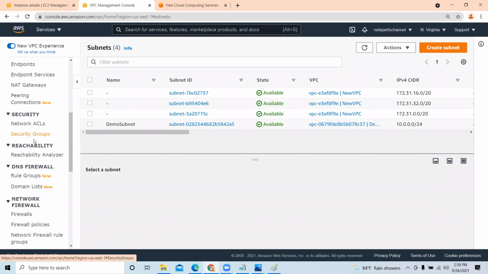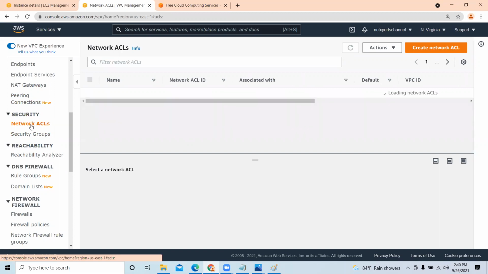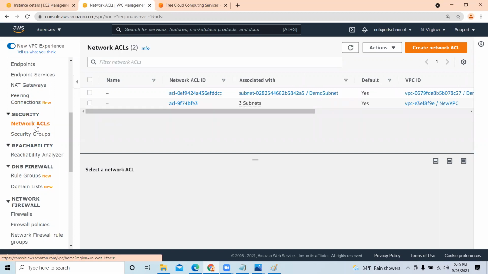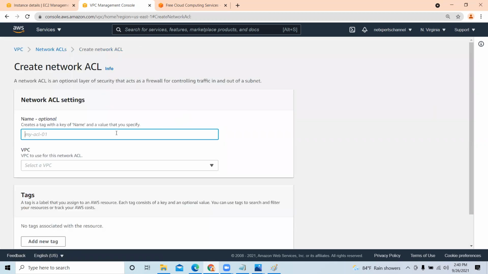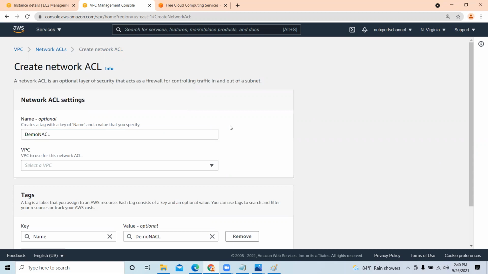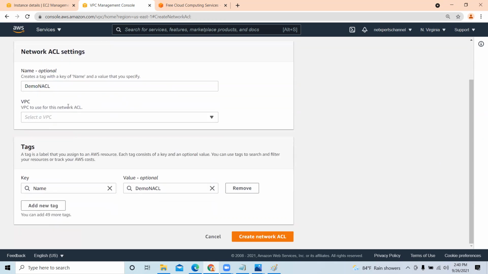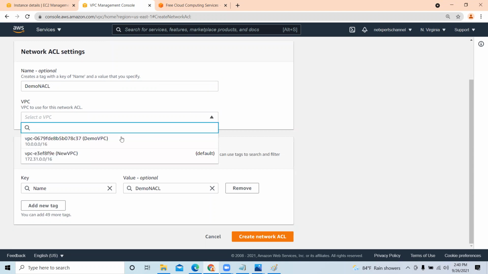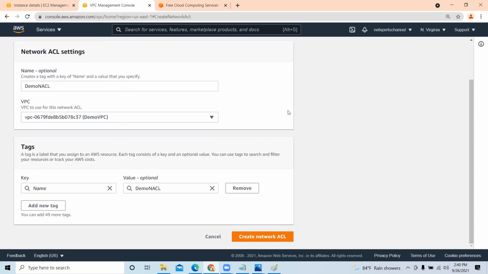Security firewall part here. You can create our NACL. Let me create a new one. Name of the NACL, say demo NACL, guys. Then set the VPC. Let's choose the VPC.